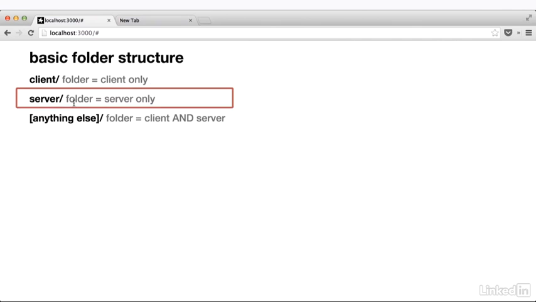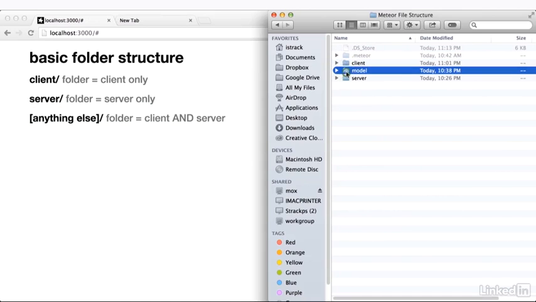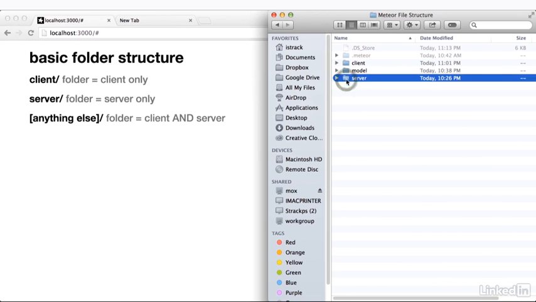Likewise, there's a server folder for anything on the server. It keeps your client and server nice and clean. And then you have pretty much anything else. Any other kind of folder will activate on both the client and the server. So a typical setup will look like this. You'll have your client, you'll have your model, which you'll keep your collections inside of, and that executes on both the client and the server. And then you'll have your server folder, and that keeps a nice clean separation between the two.